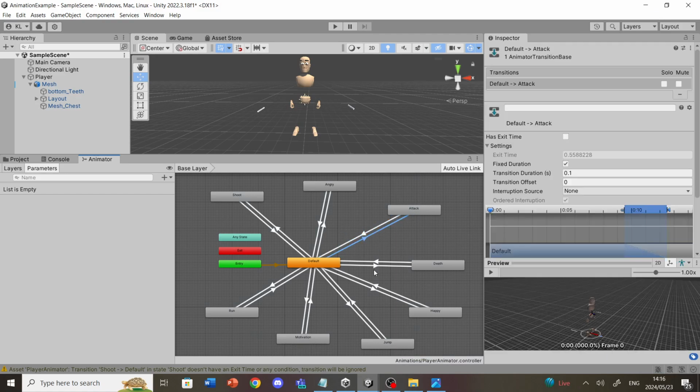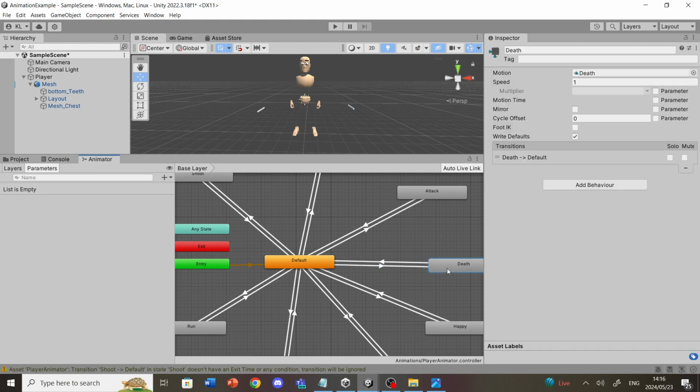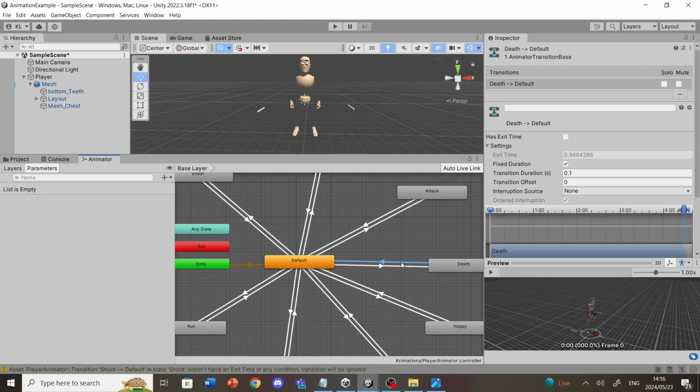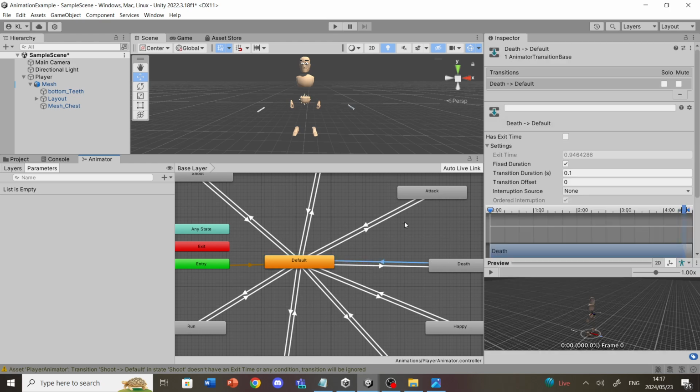Okay, so there we go. Every single arrow line now has no exit time and it has a transition duration of 0.1. So transition duration is how quickly it snaps back from this animation back to the default. And Unity does a little bit of clever AI work to sort of get it to swiftly go back so that it doesn't look too janky.